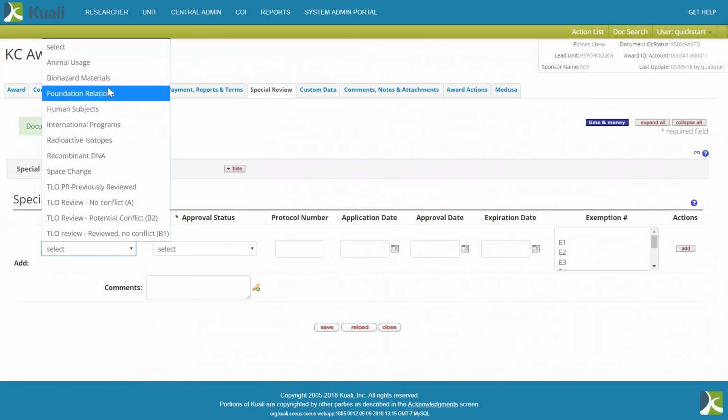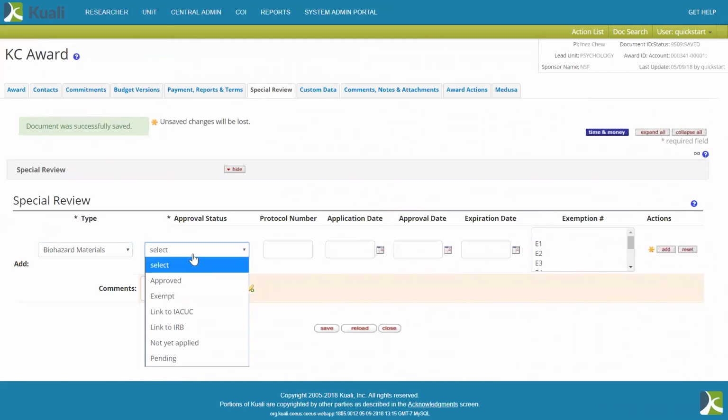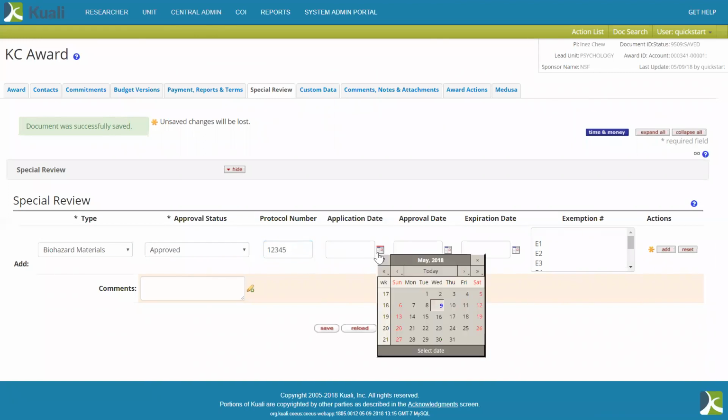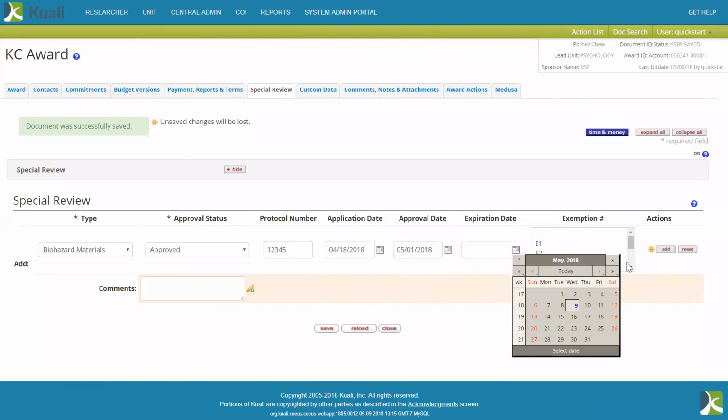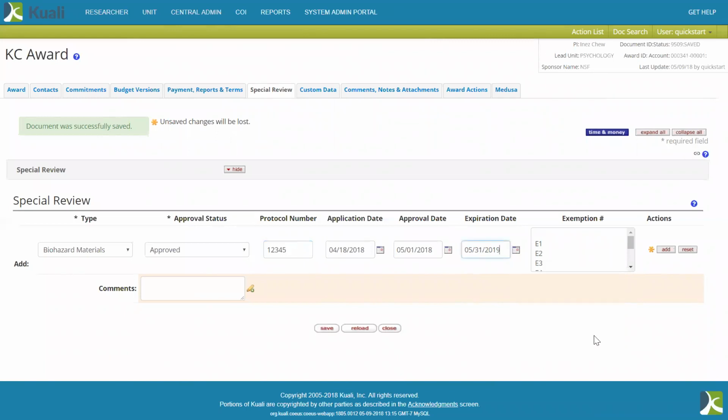You can list the type of review that's happening. You can list the approval status. So say we've confirmed that it's approved. We want to put in our protocol number, indicate when the application took place, when approval actually happened, and what the expiration date is for that research. Then when the next year of funding comes around, perhaps this particular protocol, as we documented it here, was expired, but we can go back to the biosafety office, give them the protocol number, and see whether or not it's been renewed. And so this acts as a good check to make sure that all of those required approvals are in place.